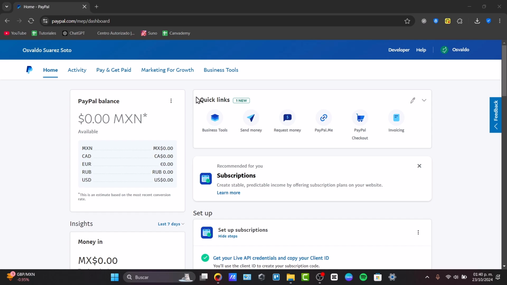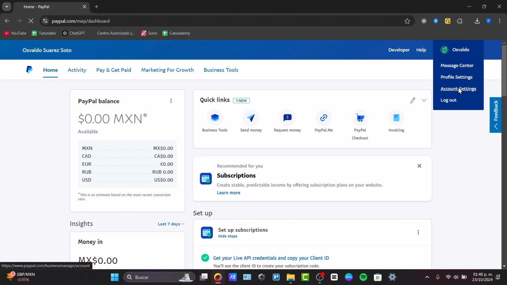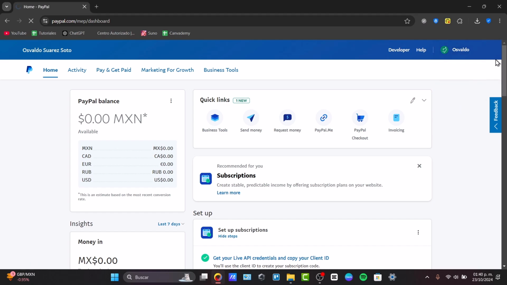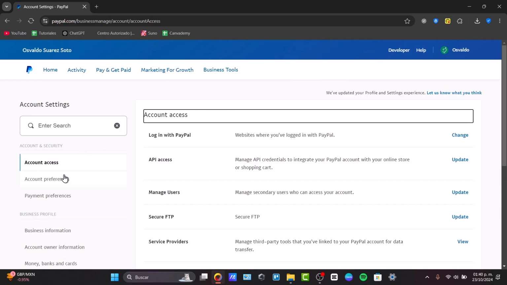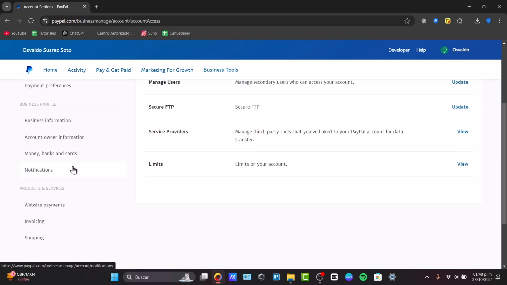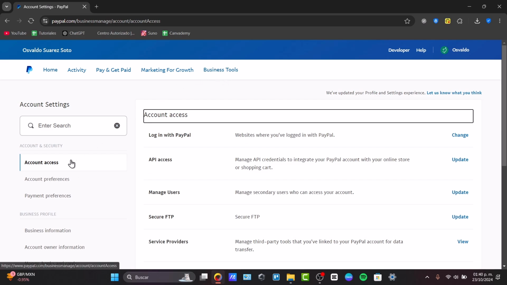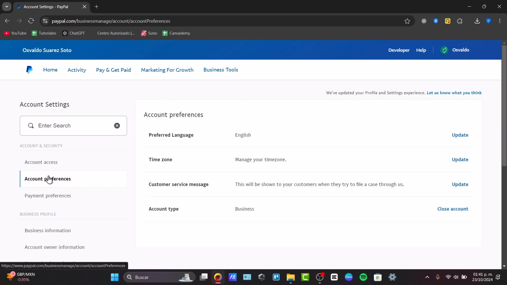For that, I can focus on the upper right section, select my name, and go to profile or account settings. Inside your account settings, you can check what the actual account type is that I currently have. If you don't see, for example, the section that says account preferences, usually you have the account type. Into the account type, I can hit the option that says update and go for business.